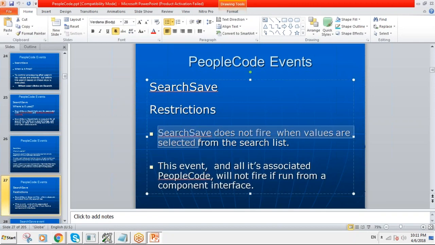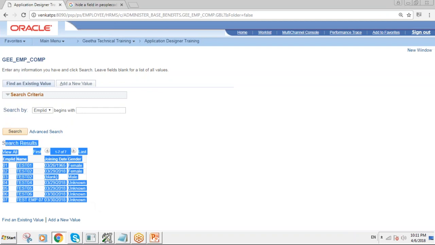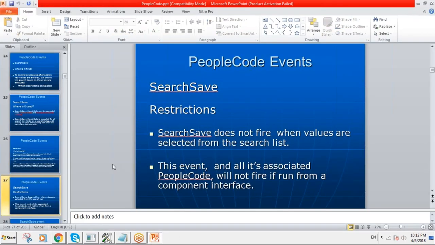Observe carefully: search save doesn't fire when a value is selected from the search list. Whenever the search list is displayed, that means search save is completed, 100%. Why? Because it is giving us the results. Once you click on search, results are displayed in front of you. That means search is done, search save is done. It won't fire search save when you click one of the search results. Whenever you click on search, before the search results are displayed, search save will fire.